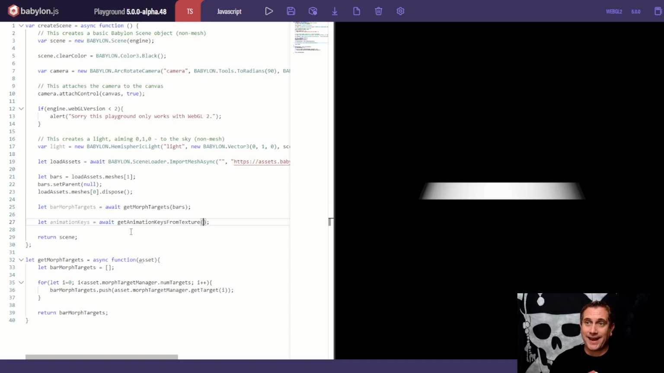Now that's going to take in a specific texture. The texture, of course, that we're looking for is the one where we stored the data in it, but how do we get to it? Let me actually show you something. I'm going to comment this out for 1 second.